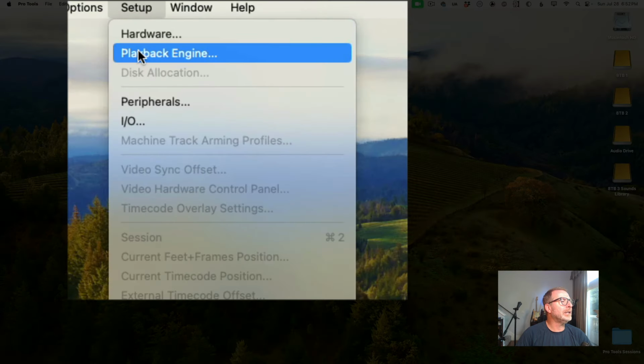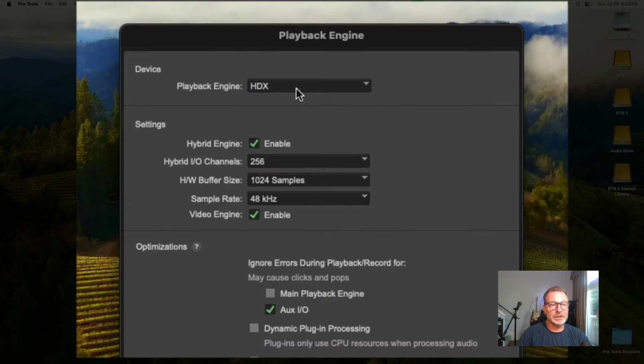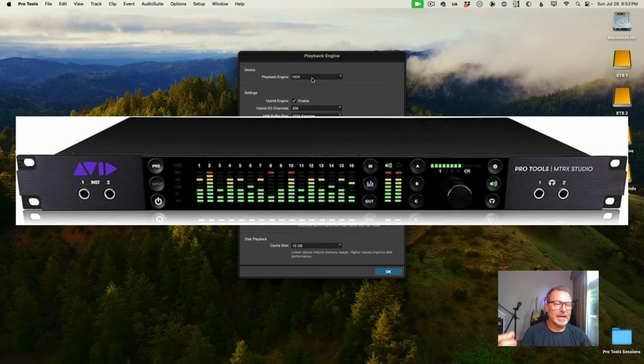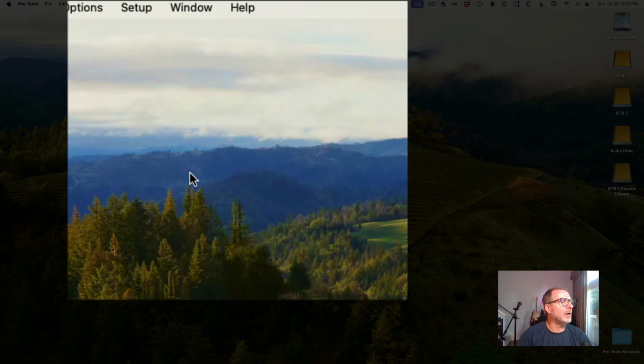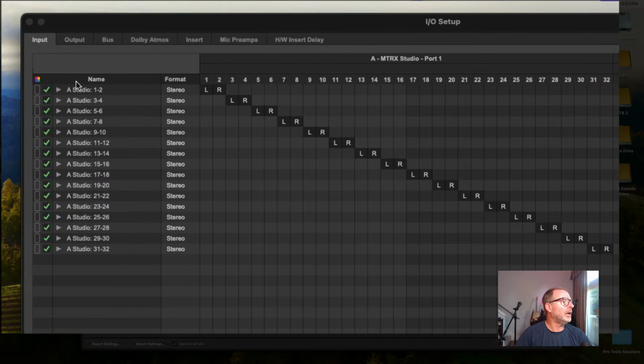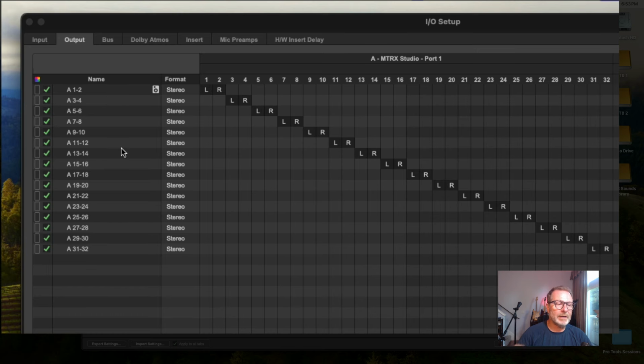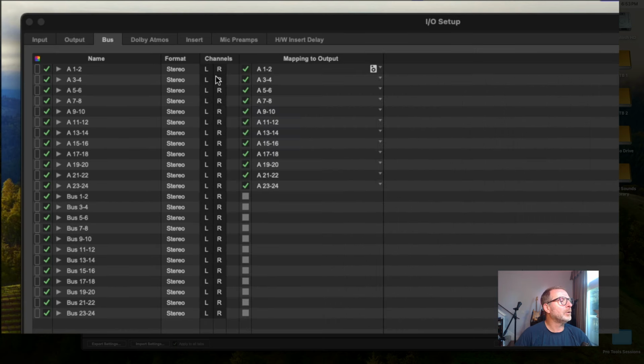Now I have changed the playback engine to HDX. I have an HDX card with an Avid Matrix Studio audio interface. If I click OK here and we look at the I/O setup now, it will show 32 inputs and 32 outputs. I actually have access to up to 64, but I've only got 32 assigned. And if I go to the bus tab, all of the outputs are mapped properly and the outputs are available. So there's 3 examples of a few different playback engines in Pro Tools.